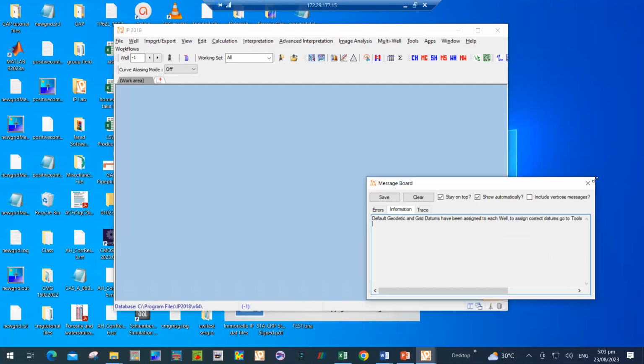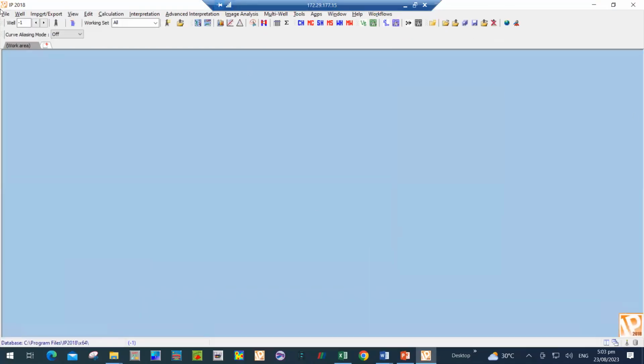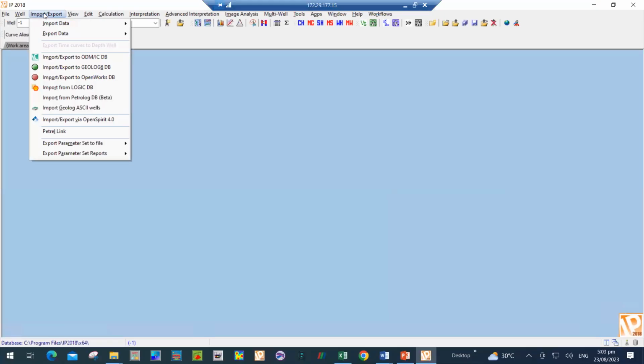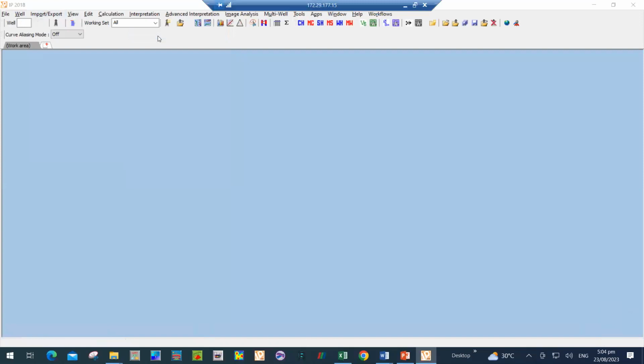We have a pop-up, we just close that and we expand. And we'd like to import our well log data. So we go to import, export, and we go to import. And the type of well log we have is called a LAS file. So we're going to click on LAS.